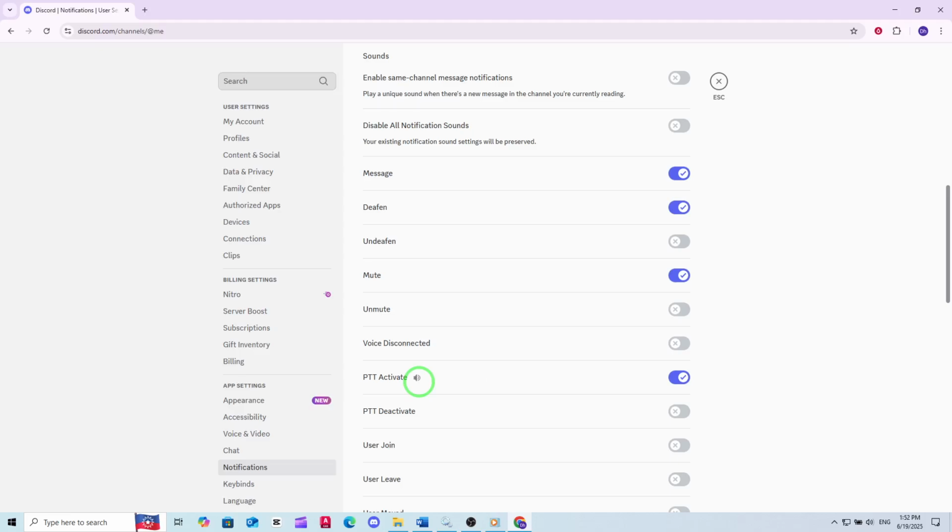Once you've enabled the PTT Activate sound, you're all set. Close out of your settings, and you'll now hear a notification every time you activate push-to-talk in your voice channels.